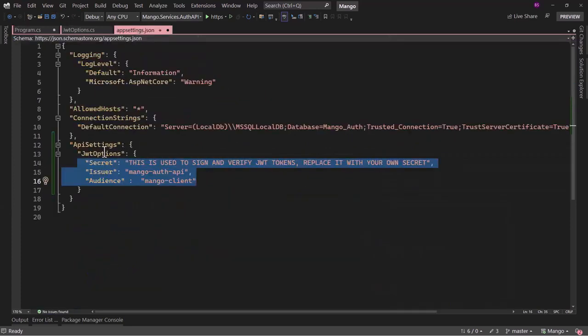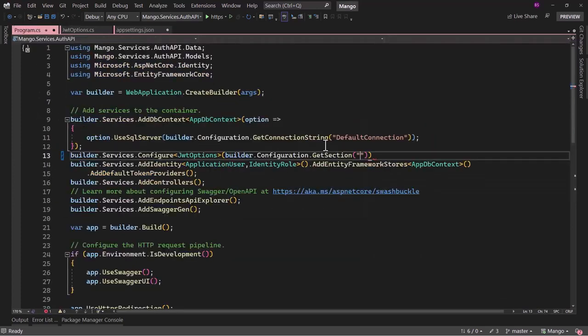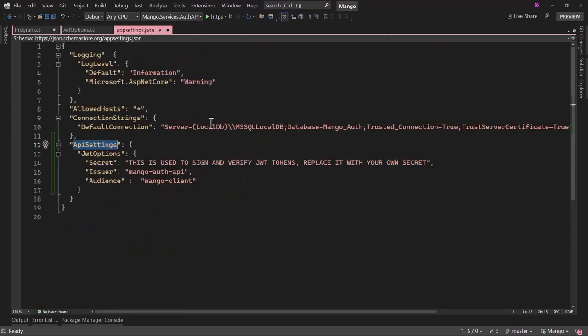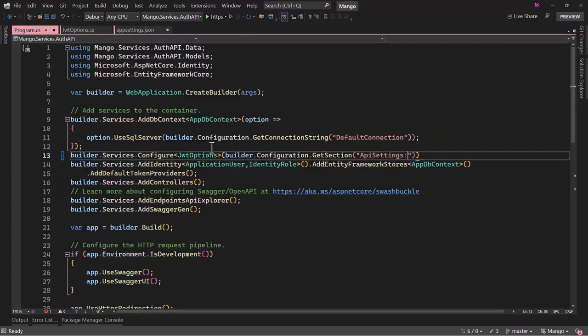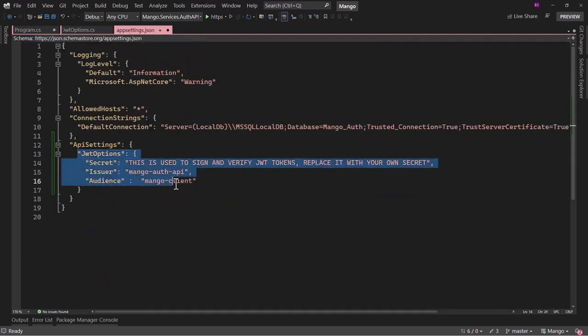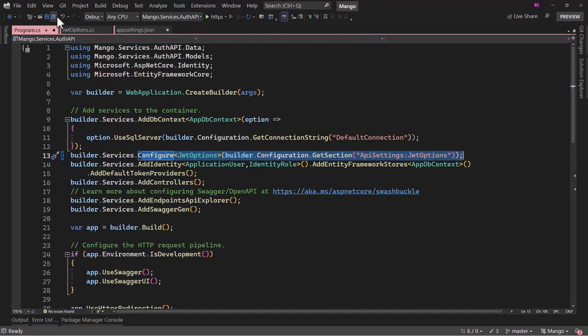If we go back to app settings, that is inside ApiSettings. We will add a colon and we have JWTOptions. That will basically configure the class file, and using dependency injection, we can access the settings that we have right here. When the time is right, we will access that, but right now we have configured that in our container.